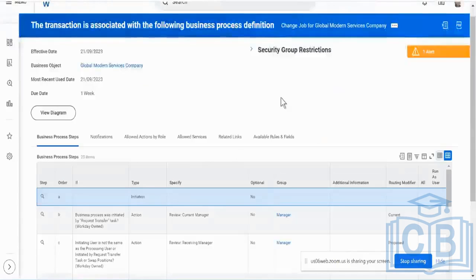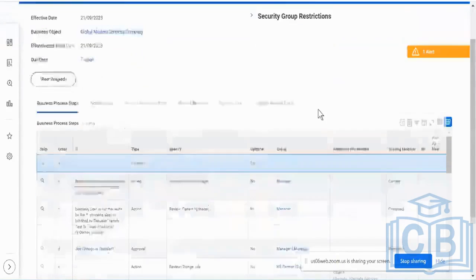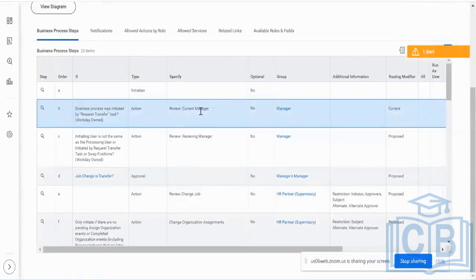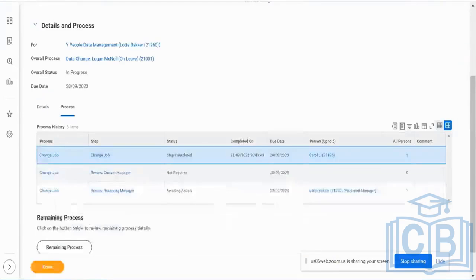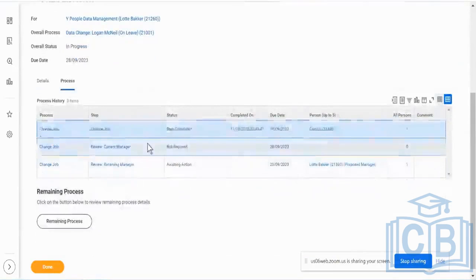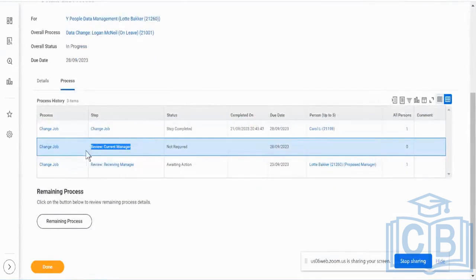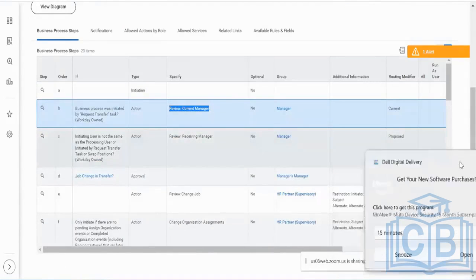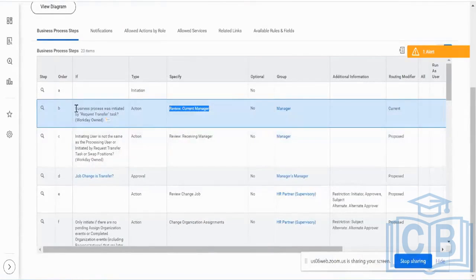Alright, now we've seen the change of business process. First, it was initiated by Carol Lee. The next step shows us review by current manager, and if I go to this particular business process event, it shows this review by current manager as not required. Why was it not required? But if you see, there is an implied condition, which means it's a Workday owned condition, which says the business process was initiated by request transfer task.